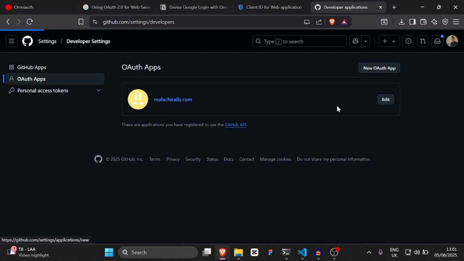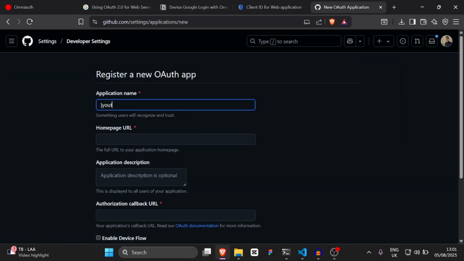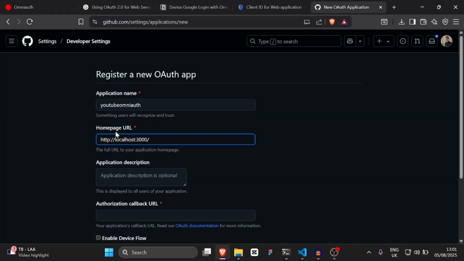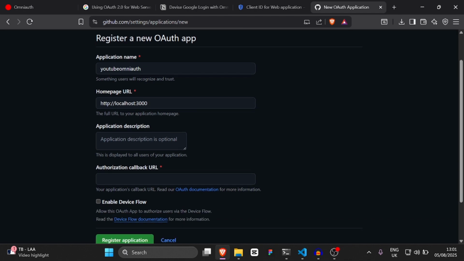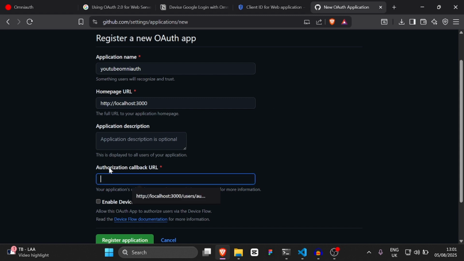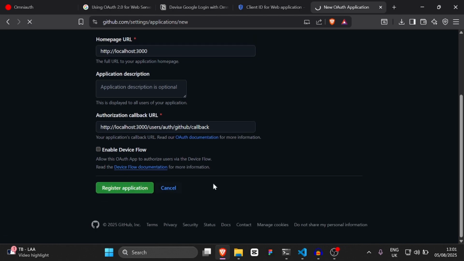We're going to create a new OAuth app, and inside of here we're just going to say YouTube Omniauth, and then we can just say localhost 3000, or sorry, we need to say HTTP, or let's just copy it, and there we go. So that's the homepage URL. And then the authorization callback URL. That is going to be pretty much the same as the Google one, but instead of Google, we're just going to add GitHub. So pretty easy. And then we're just going to register the application.